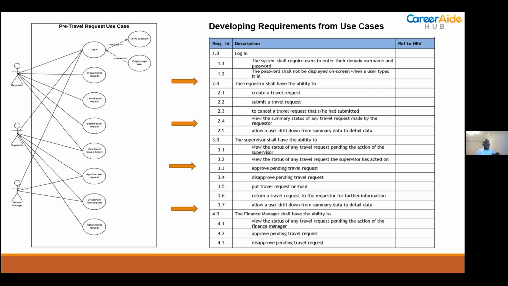So you also see that 2.0 is talking about the requester, which is an actor, which is represented in the use case. You see that 3.0 is talking about the supervisor and what the supervisor can do. You see that in the use case too. Then 4.0 is talking about the finance manager and all that the finance manager can do. So my point in putting this here is just so that you can see that from your use case, you can derive your requirements, and from your requirements, you can derive your acceptance criteria, which helps you with your test plan and your test cases.